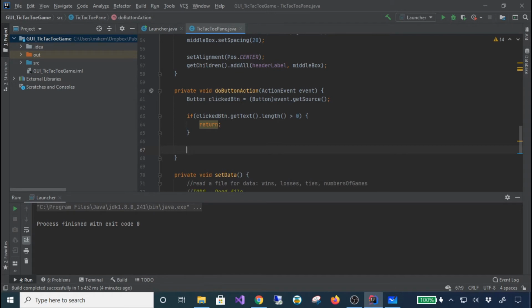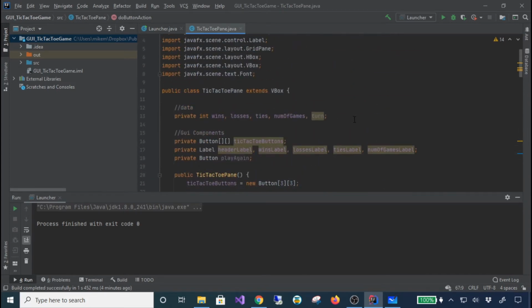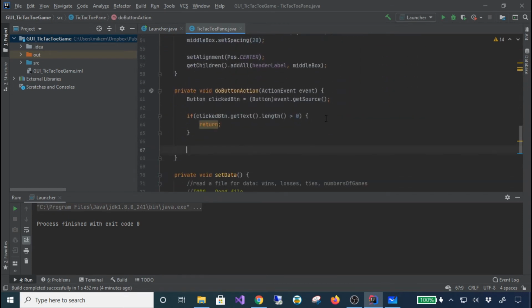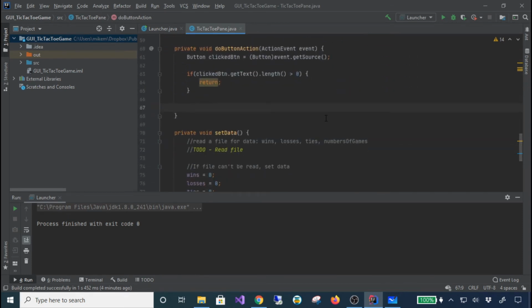But if you make it this far, then what we can do is check to see whose turn it is. So the way we're going to do that is we have to use that count. I called it turn. We're going to have to use turn to figure out whose turn it is. So if the turn is even, then we know it's X's turn. If it's odd, then we know that it's O's turn. Okay, so what we're going to do is this. Let me think about this.